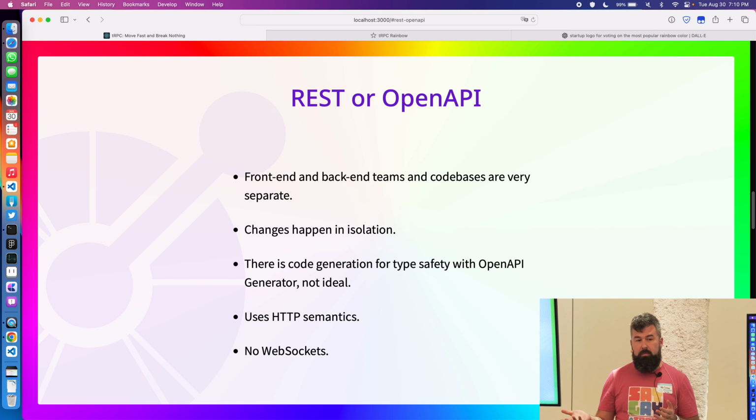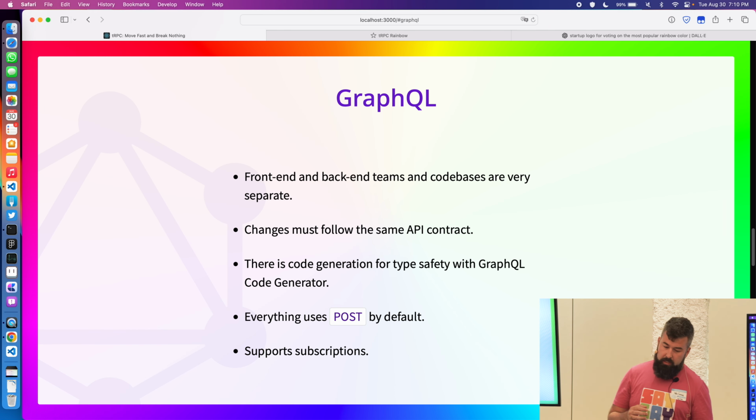And it uses HTTP semantics. And here's the joke: what is POST? Is it create or update? I don't remember. It also doesn't declare WebSockets. You can describe it as one of the routes in your OpenAPI, but it's not officially supported. I saw an issue from 2015, and it's still open.